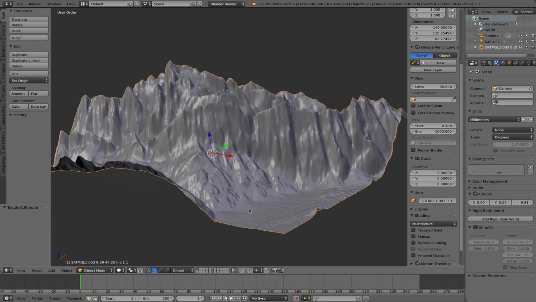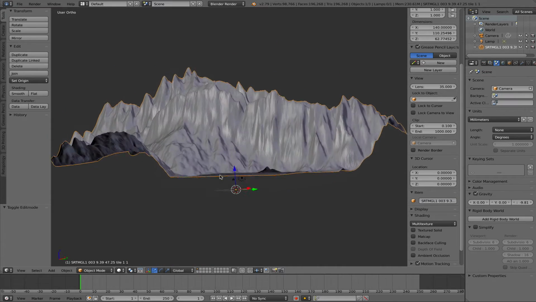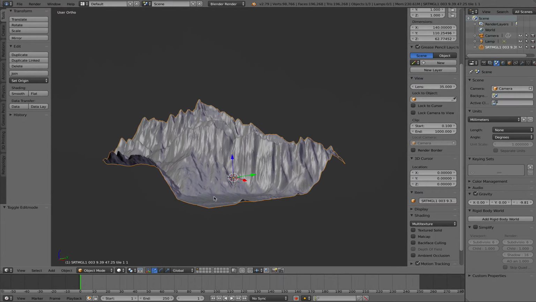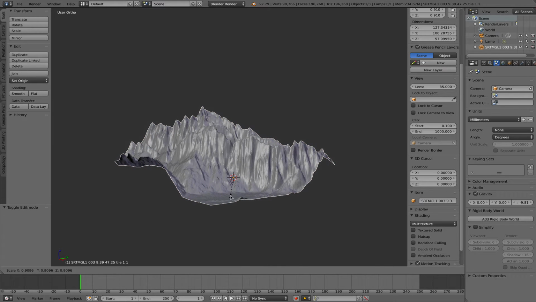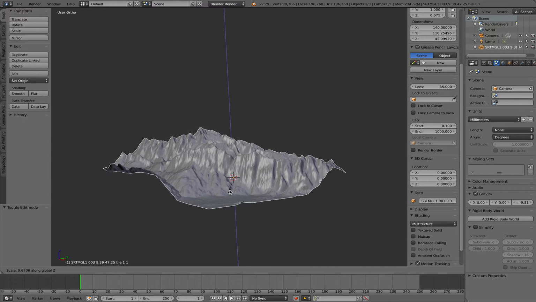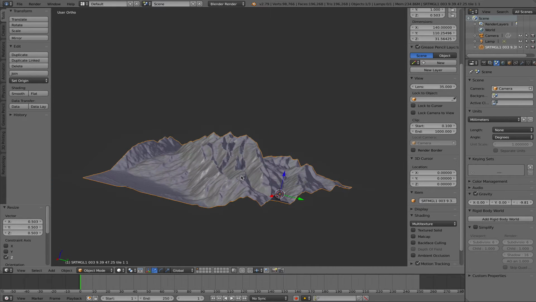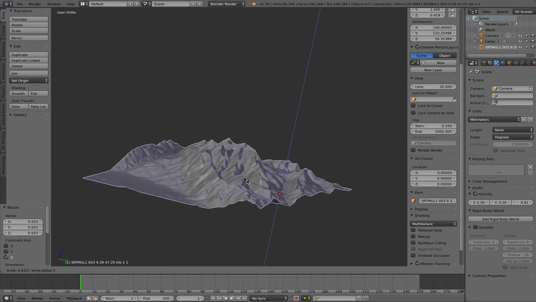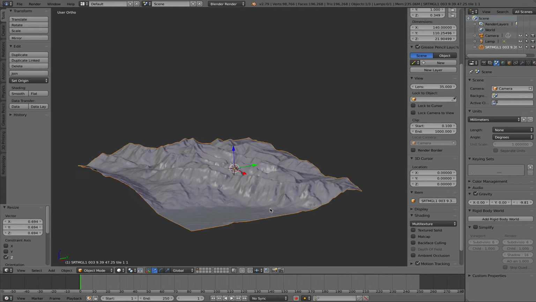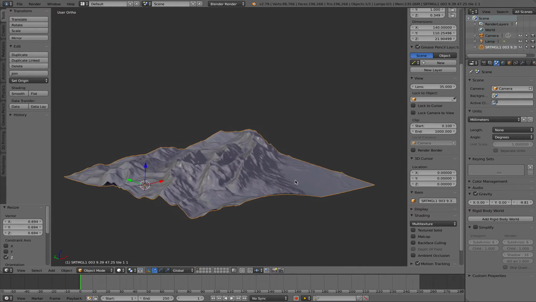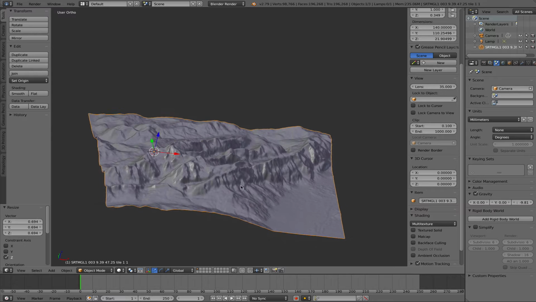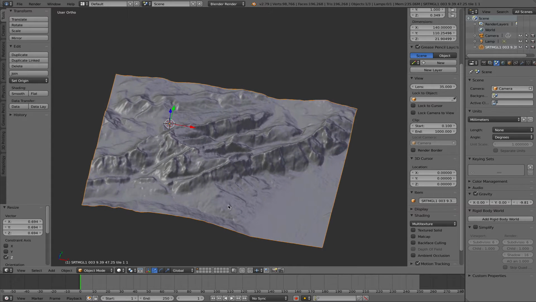So another thing that I want to do is I want to actually scale this down. I don't want this landscape to be so tall. So I hit the S key for scale, the Z key to limit this into the Z direction, and maybe SZ a little bit more. All right, that looks okay. And then there's another thing that I want to do.